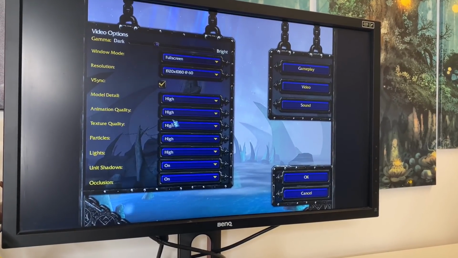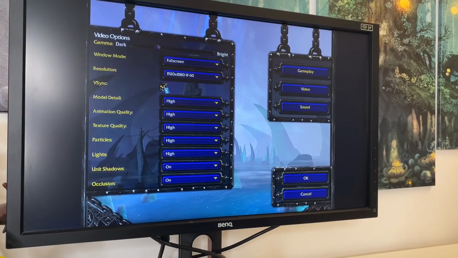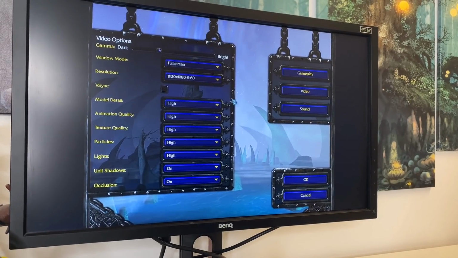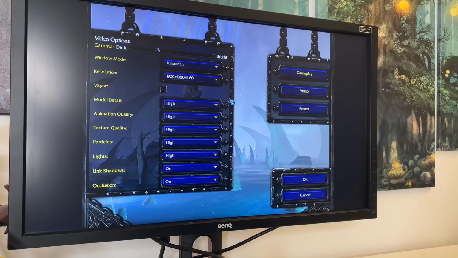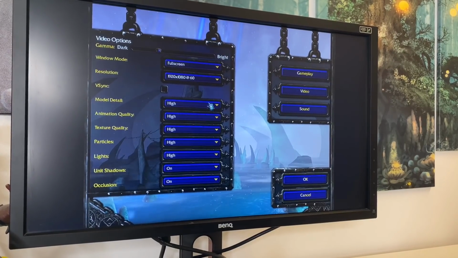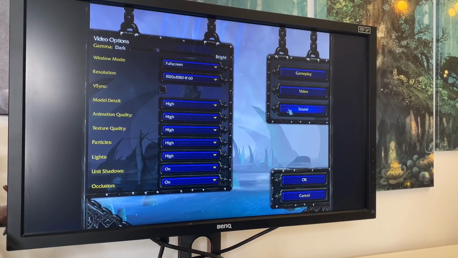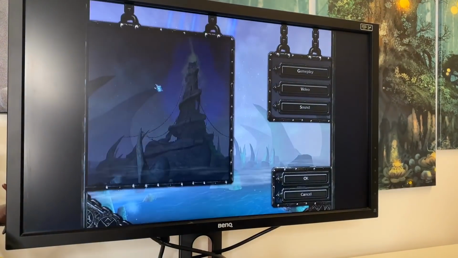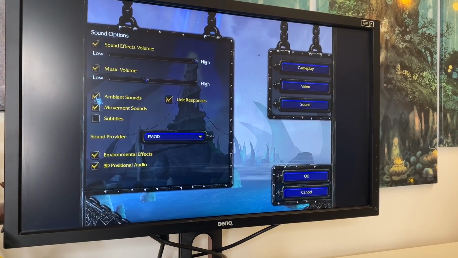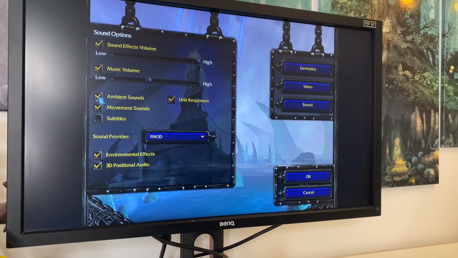Putting everything at high works just fine, but you're definitely gonna wanna turn off VSync. VSync and Warcraft 3 never really perform very well together, and your mouse is gonna feel pretty bad if you have it on. Finally, go to the sound settings. I find ambient sounds kind of having a noisy effect.